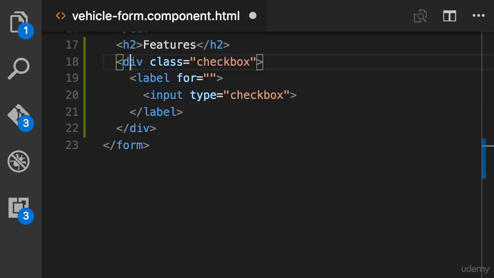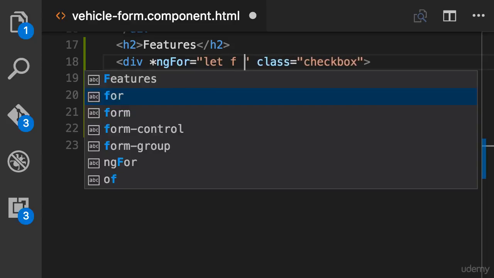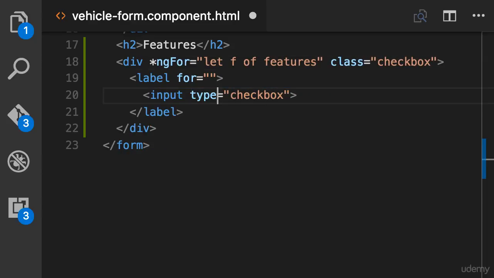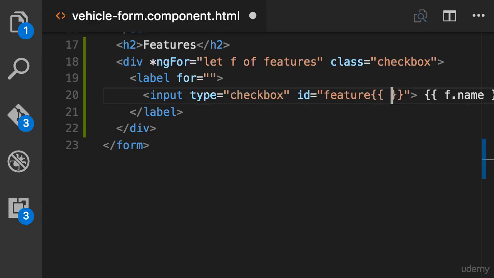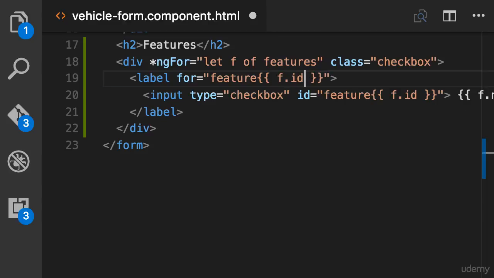Now, because we're going to have multiple checkboxes, I'm going to use ngFor, let f of features. Then here, I'm going to add the feature name in front of the checkbox. I can give each checkbox an ID like this, feature, f.id. And then I'm going to use the same value for the for attribute of the label. So feature, f.id. Let's look at the result.